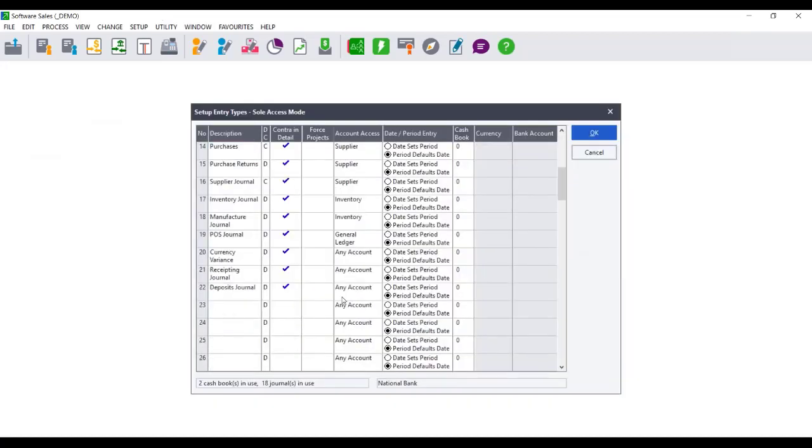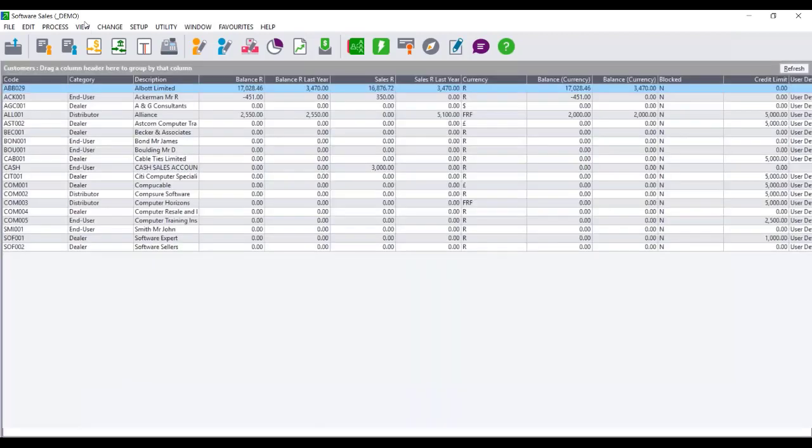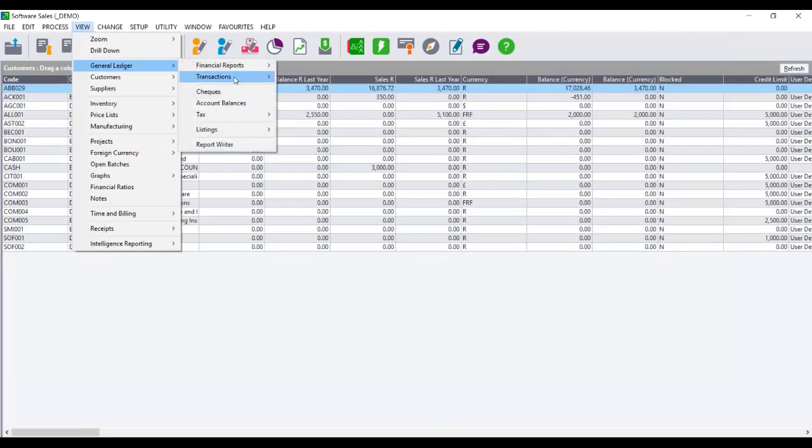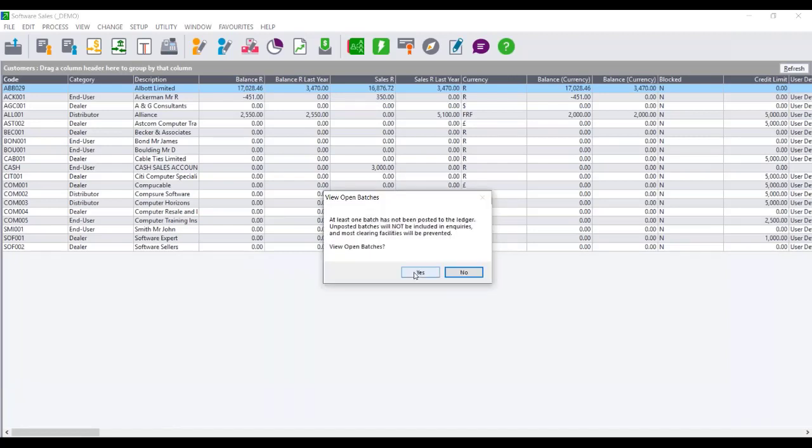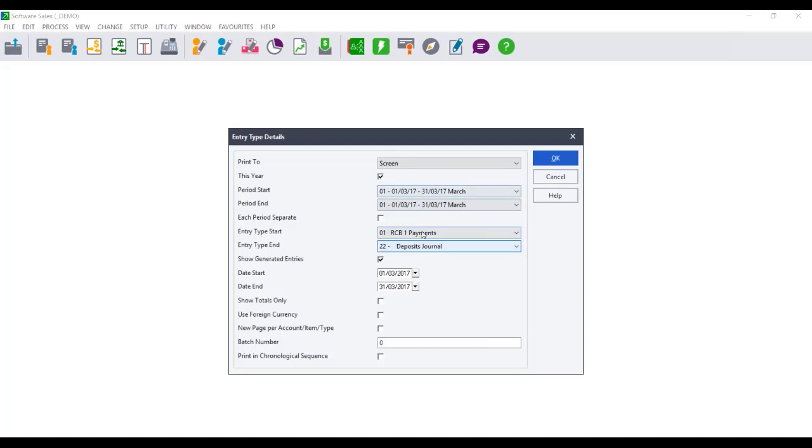entry type 23 or something, and you don't want to select a whole range because then it's not going to work. The entry type reports, irrespective of if it's for a bank recon or something else, you're using it to find something very specific. And you need to know what entry type you're working with. If you know what entry type you're working with, this is a very powerful tool.